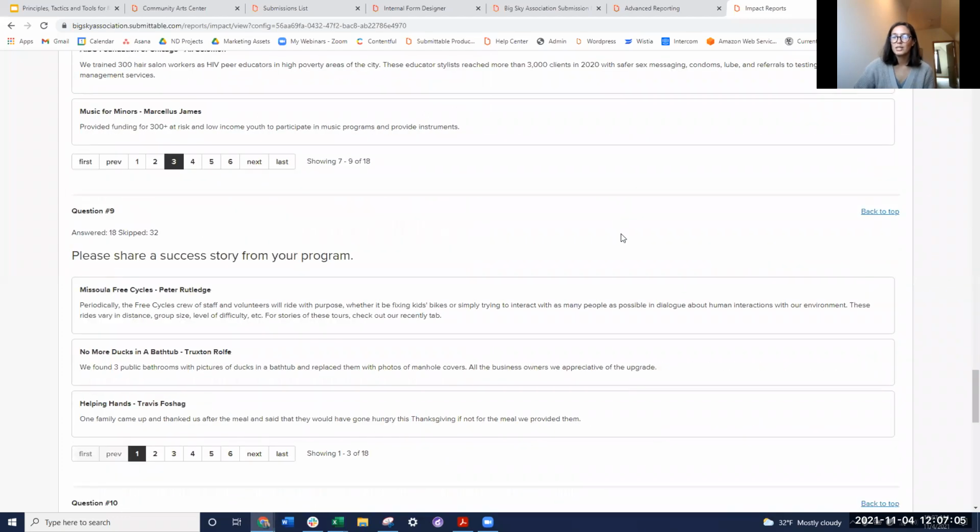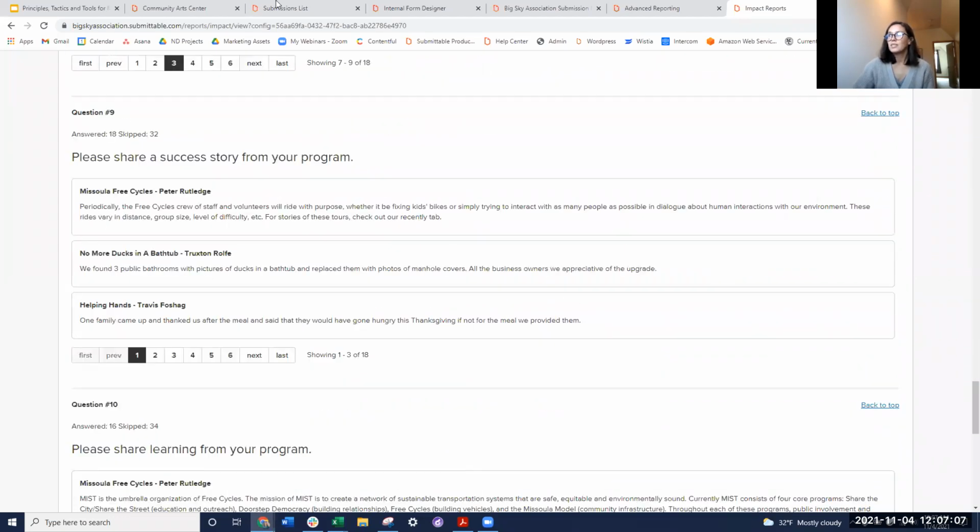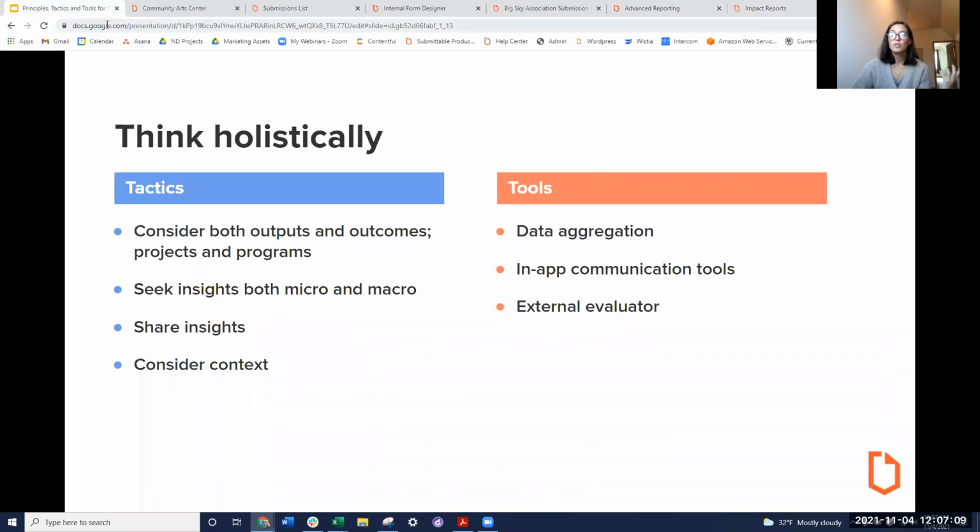There's also, you can think about ways that you can gather data in different formats through video and audio, and aggregating all of that into a way for you to learn lessons across your organization. In-app communication is a great way that you can make sure that you're staying in touch with your grantees and gathering all of that information, pursuing a more open communication and larger relationship. And again, you can use an external evaluator.